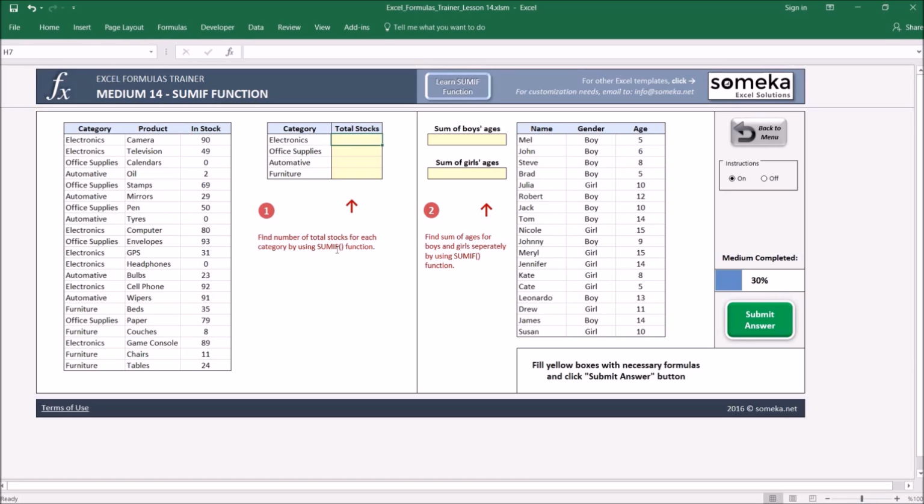So if we didn't know the sumif function, what we would do is just write the sum function and select the electronics category one by one by pressing and holding the control key, electronics, and so on. But this is a bad idea because think about it, if you have a very long list, this will take a very long time. So let's use the sumif function and see how it works.